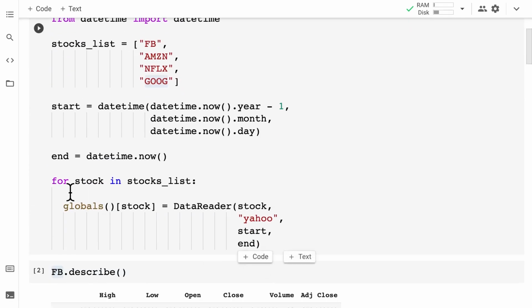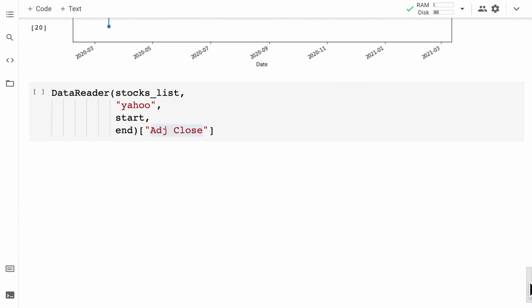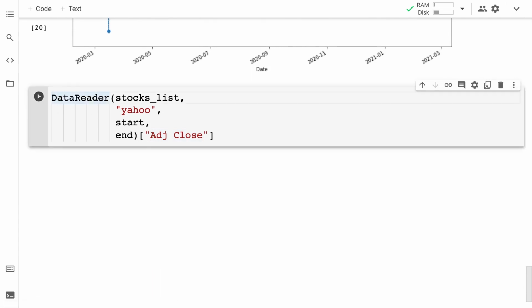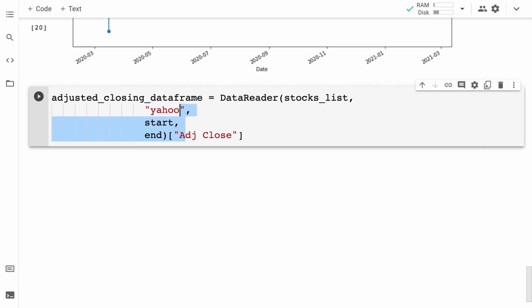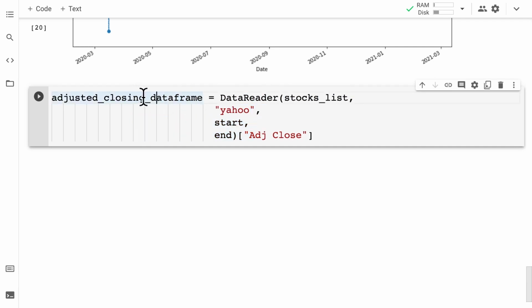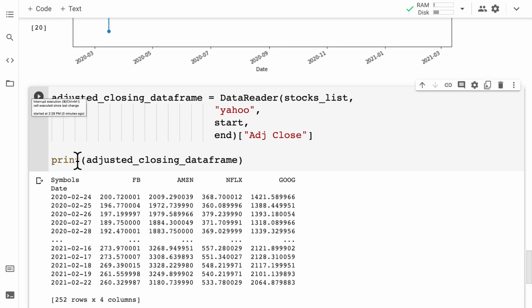Now the other option is to grab your globals at the current stock and get it that way, but this time we're making it not a global variable. We can just grab this result here as our adjusted closing data frame, because the data reader returns a Pandas data frame, and we're only getting the adjusted closing price column, and that is just going to be one data frame. All right, we can also now verify that we created the data frame successfully by calling the data frame. You can print out the data frame itself, run this code cell, and you will see your results here.